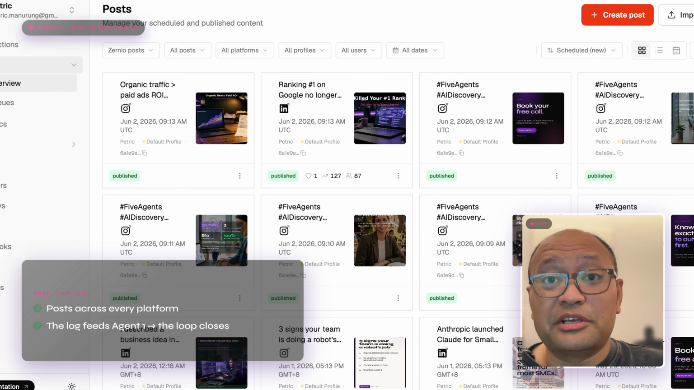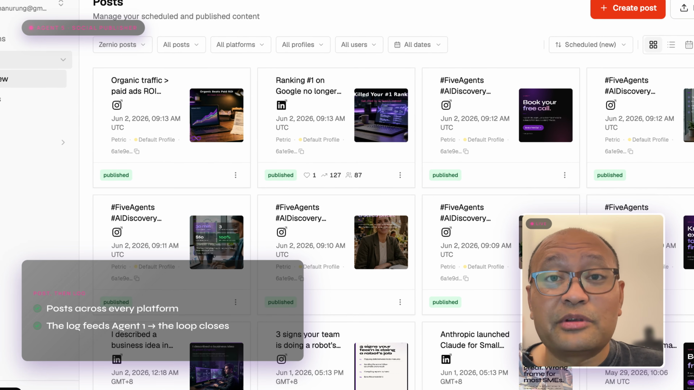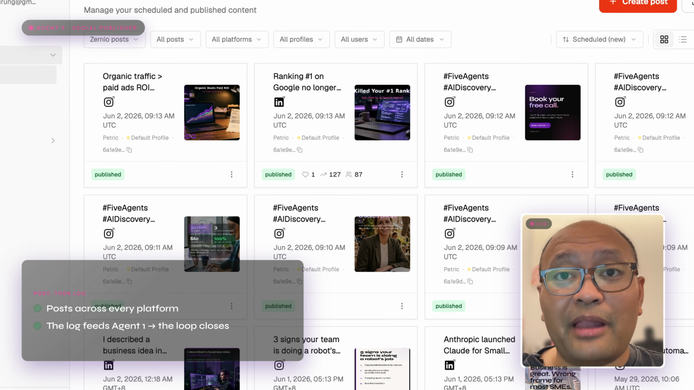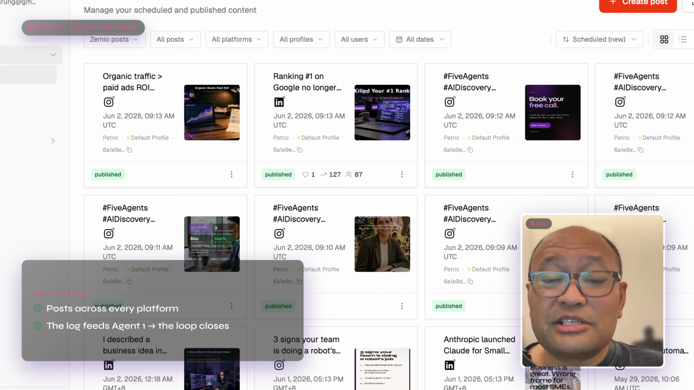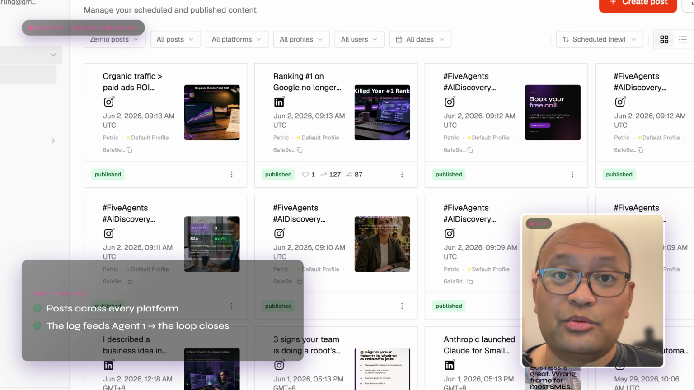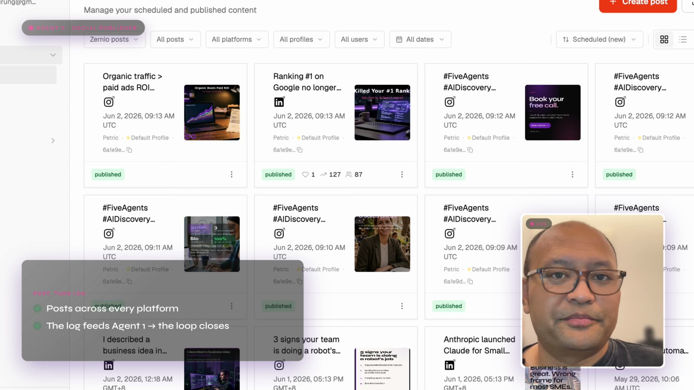After each post is published, Agent 5 writes a log entry back to Notion: post ID, platform, timestamp, you name it. This log is what feeds Agent 1 next week, and the loop continues.